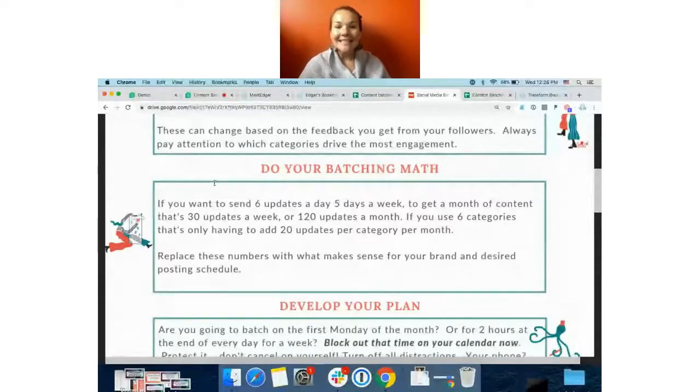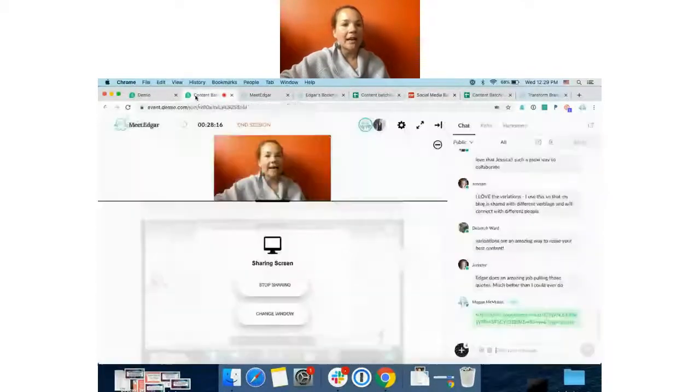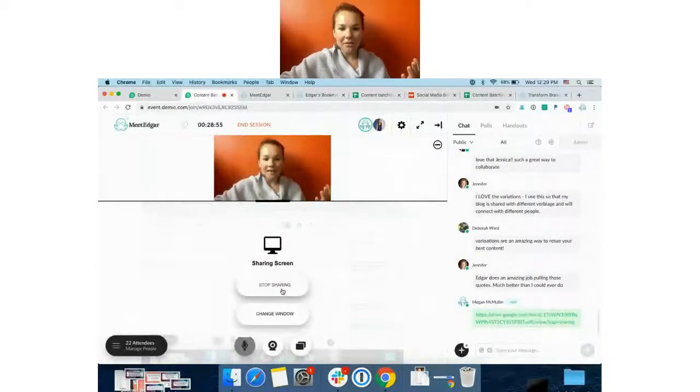If you have 6 categories set up in Meet Edgar, that's only having to add 20 status updates per category per month. Now that makes it way easier, right? So every month you can maybe block out the first Friday or something like that, and you come into your Meet Edgar account and you say, okay, I need to find 20 quotes to add to my Meet Edgar quotes category.